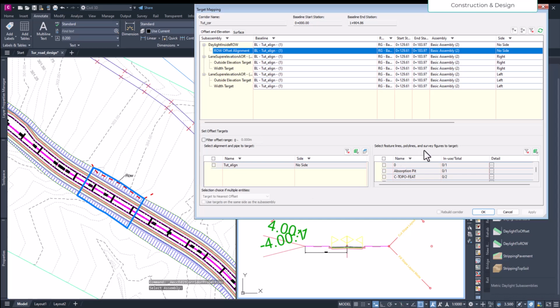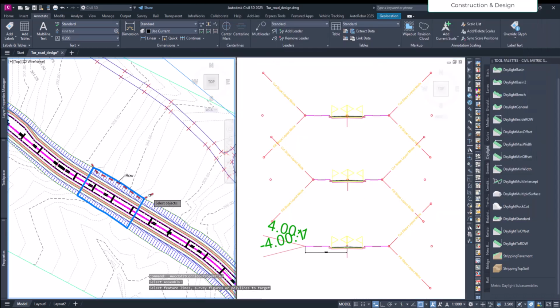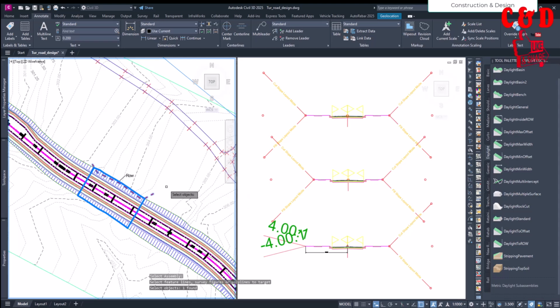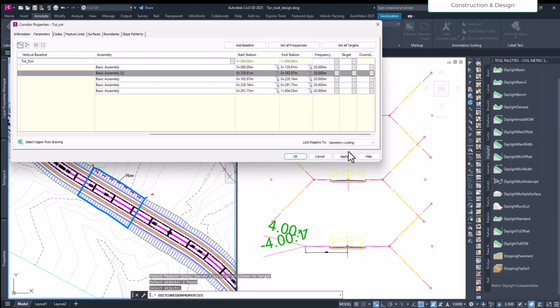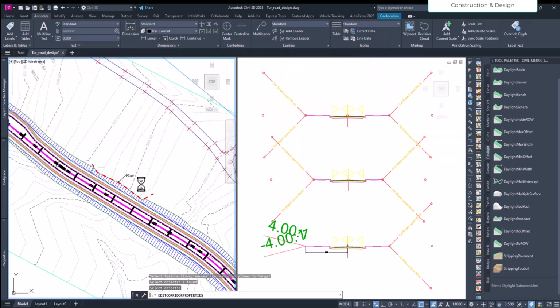We have the polyline here, so we select this and select the polyline. One object from it. If it is an object that can be targeted, then it will show how many selected objects were found, and we press enter, and then it's selected. I say okay, and we apply and rebuild the corridor. Say okay. You see right now it is exactly following the ROW.